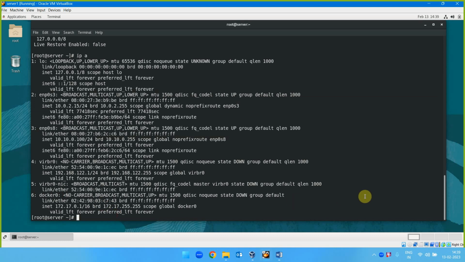Now let's run a simple hello world example. So for that I need to pull an image from Docker Hub. Remember in the architecture I told you that we need to pull the image. So docker pull hello-world.